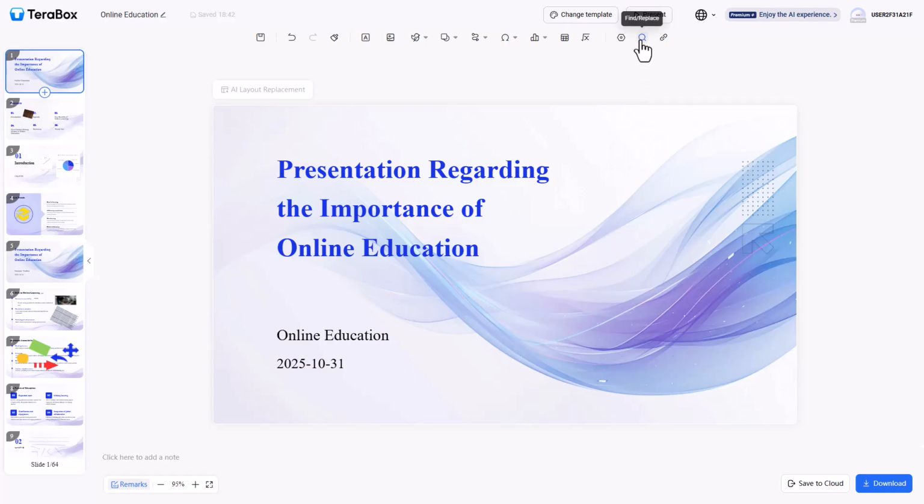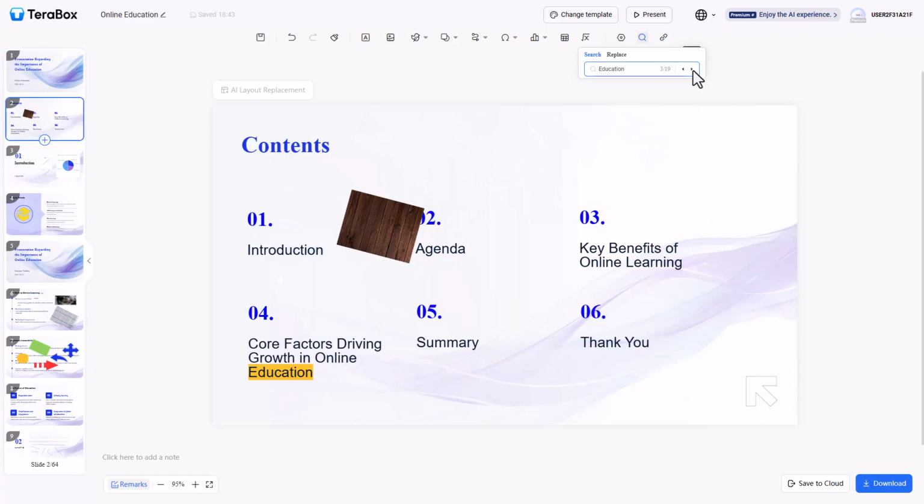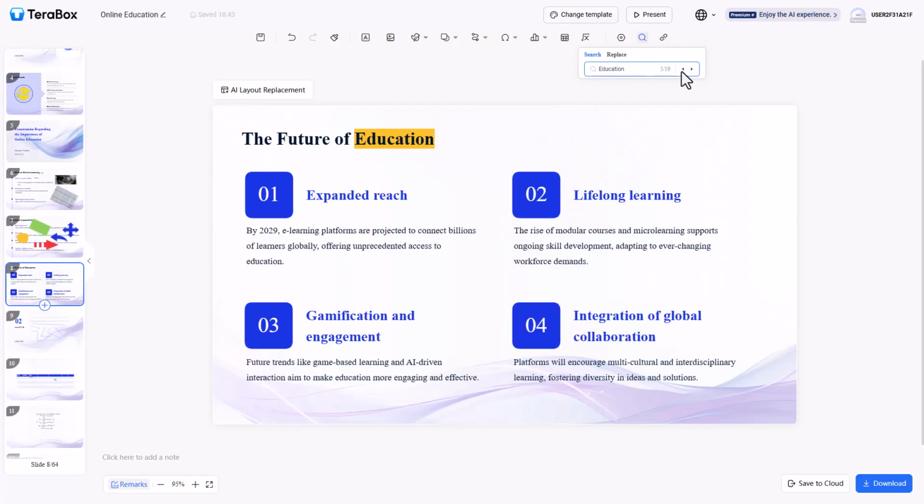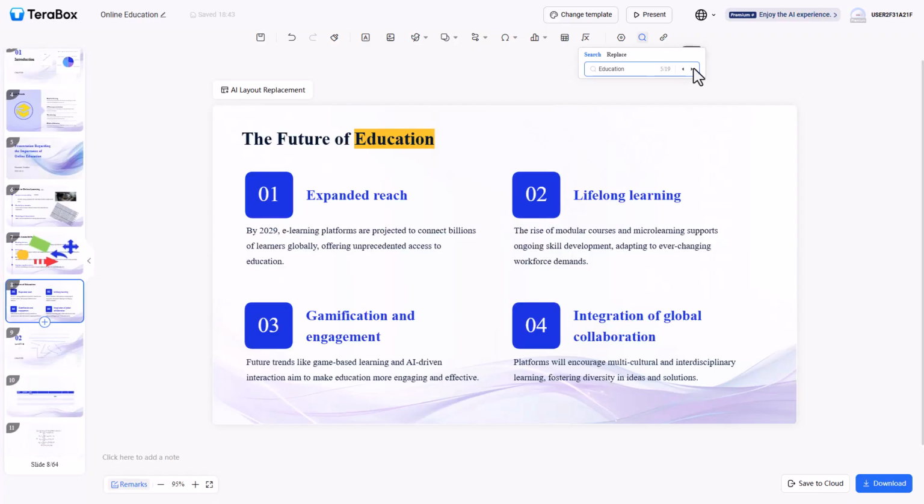So to do that, up over here on the top, you see the find and replace, and you can go over here. And let's say, for example, I search for the word education right here, just like this. If I want to go ahead and replace this out right here, let's just go ahead and search, and this is what you have. Let's just go back right here.